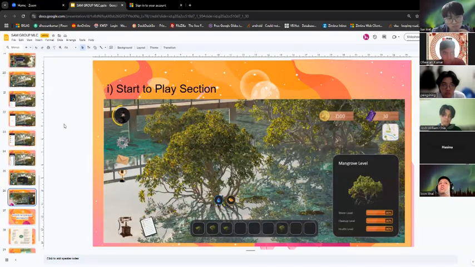So here is the start to play section. From here is the play button to begin to play and to plant the mangroves. As you can see here, they can water their plants, and below here are the mangrove types that they have already owned, and they can also check the mangrove level, water level, cleanup level, and health level.